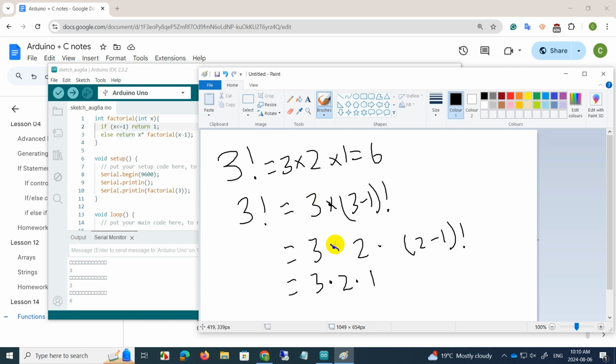Let's make these multiplication signs to make this easier to understand. Multiply. So now we check at 1. 1 equals 1, so we can return 1, and then 1 times 2 times 3, and this equals 6. And that is how we do a recursion.